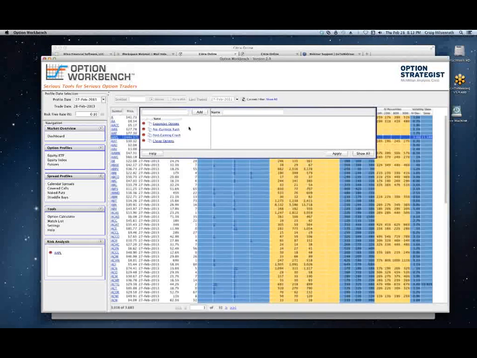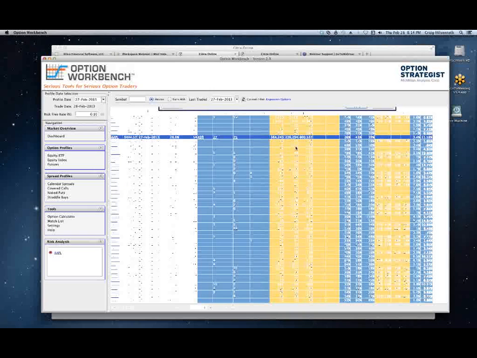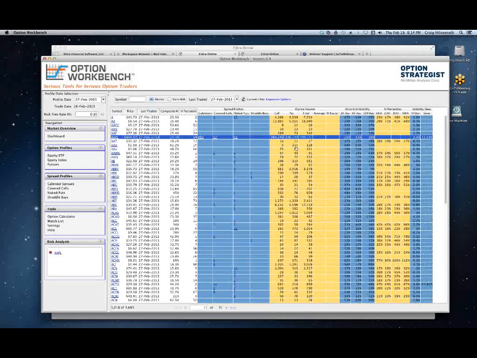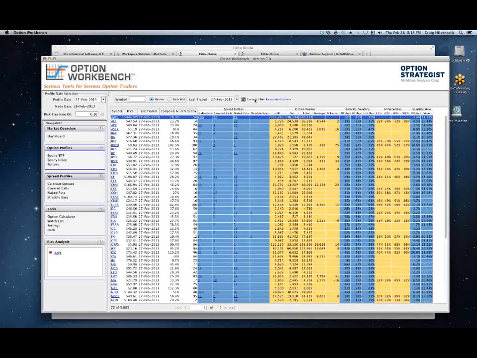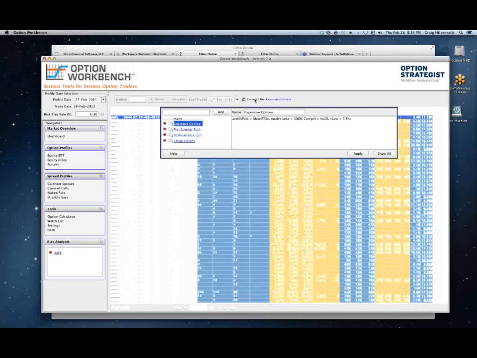And you can see here that I have four filter formulas. One that I've named expensive options, one that I've named pre-earnings rush, post-earnings crush, and cheap options. And again, if I click on that, I see what the formula is, and click apply to apply the formula, and the window disappears, and the formula is applied, and the filtering happens. If I click on that again, I can switch to another formula.